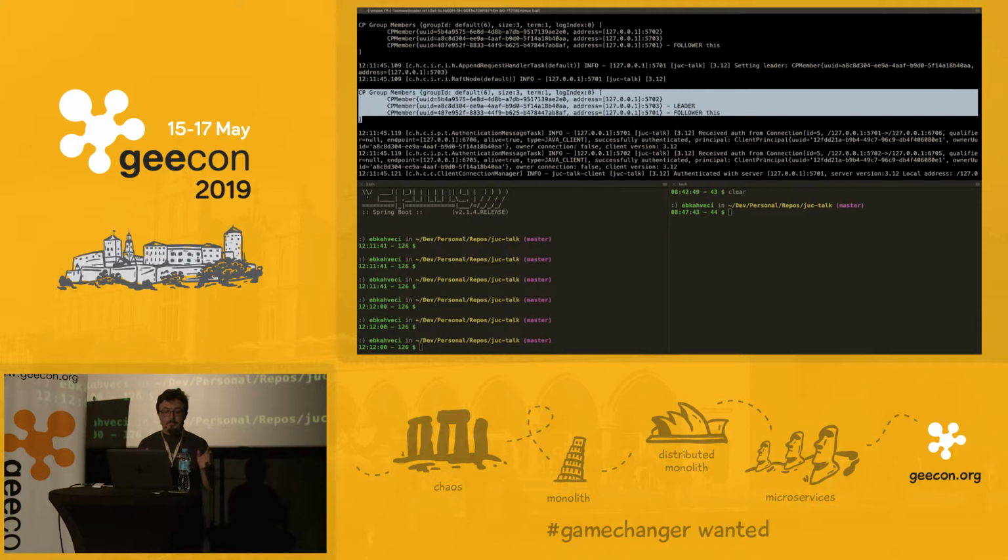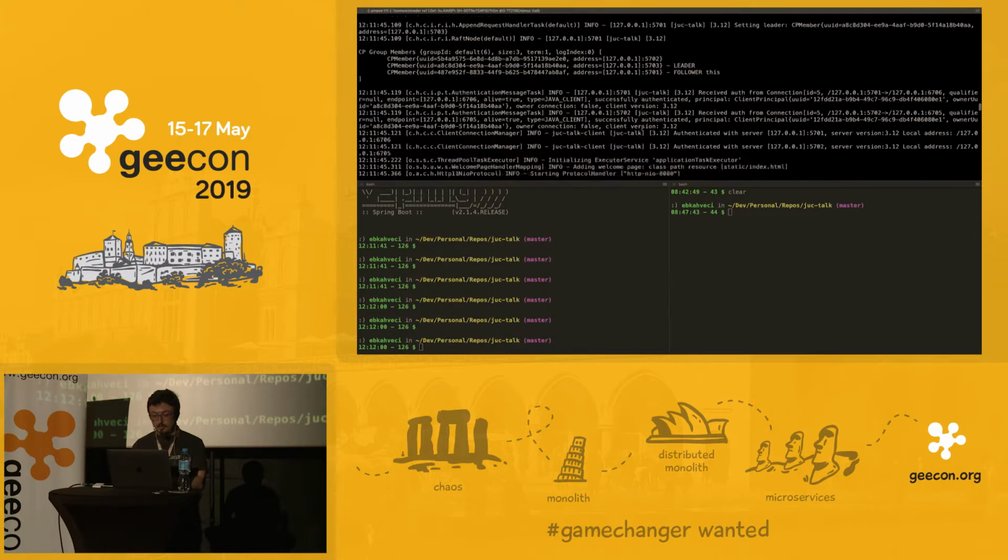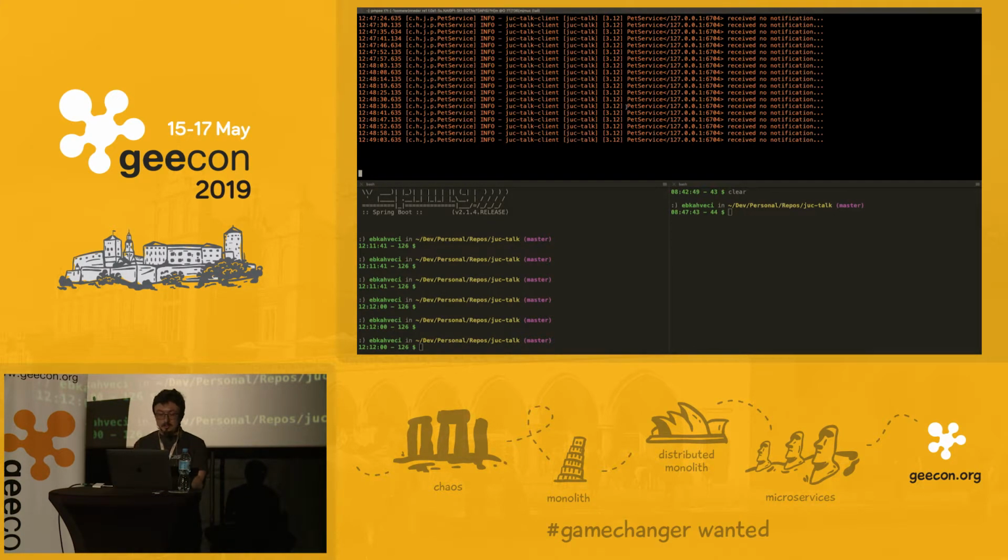So I'm running everything in the default group. It is like the default namespace. And as you see, they initialized the Raft algorithm and elected their leader. So now here is our leader. This is the third node, and it became the leader of this Raft group. And I'm not running any pet owner process yet, so that's why we are seeing this log.